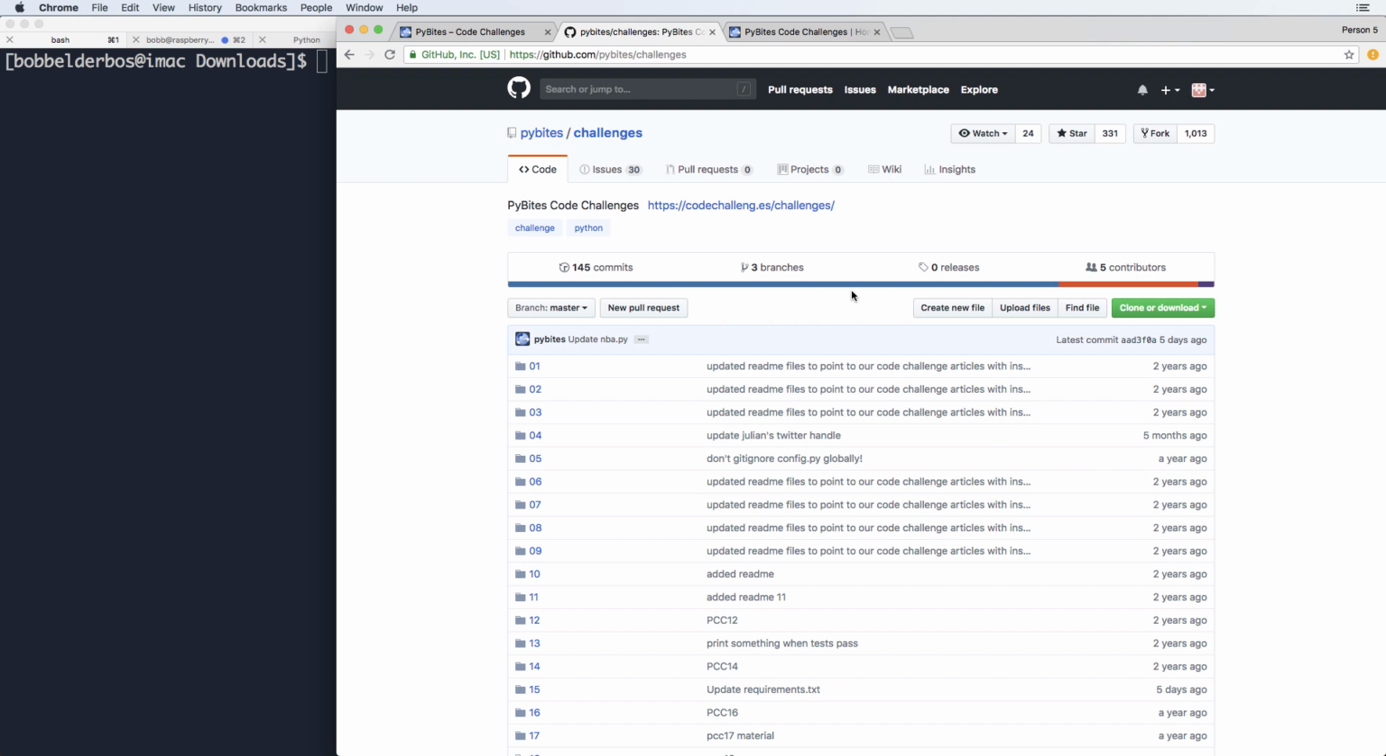Here you see our repo. We got over 1,000 forks already. That's a lot of people producing a ton of code. We're super stoked about this. Thank you for all your support.